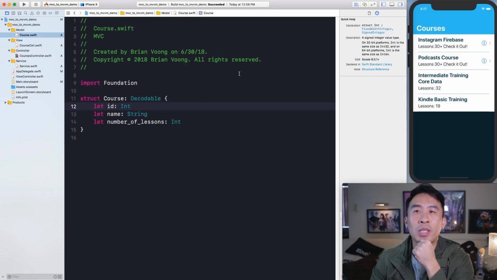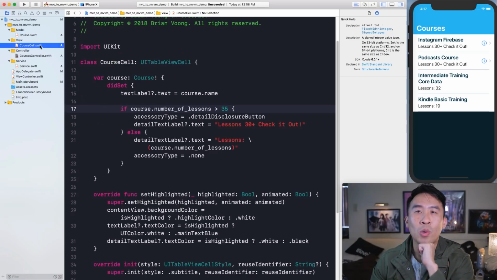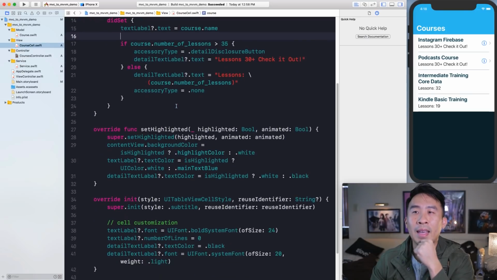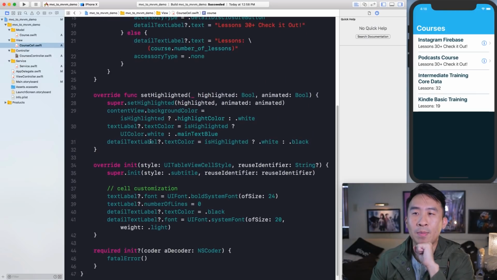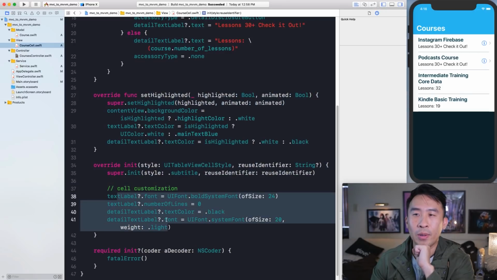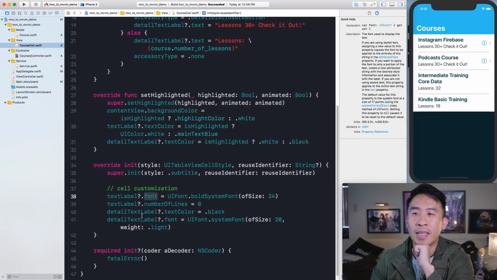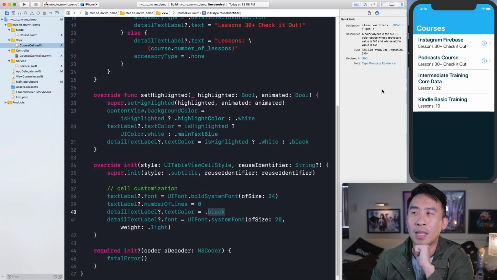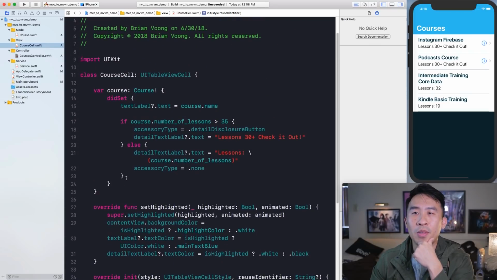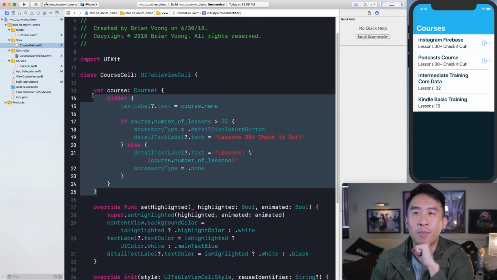The next file we should move on to is the course cell file. The course cell is responsible for rendering out these white rows inside of our table view. The way that we do that is we have a lot of styling being typed out inside of code. For example, the text label font, and also the detail text label being black. That's why it shows up like that. Let's move up to the very top here, which is the more important piece of code that we should focus on.